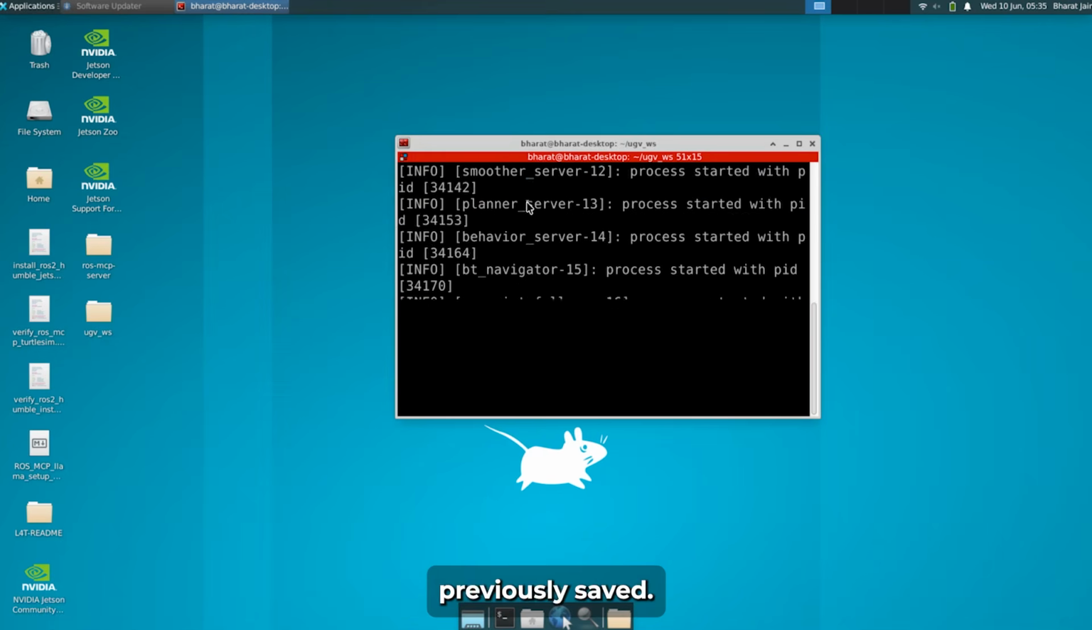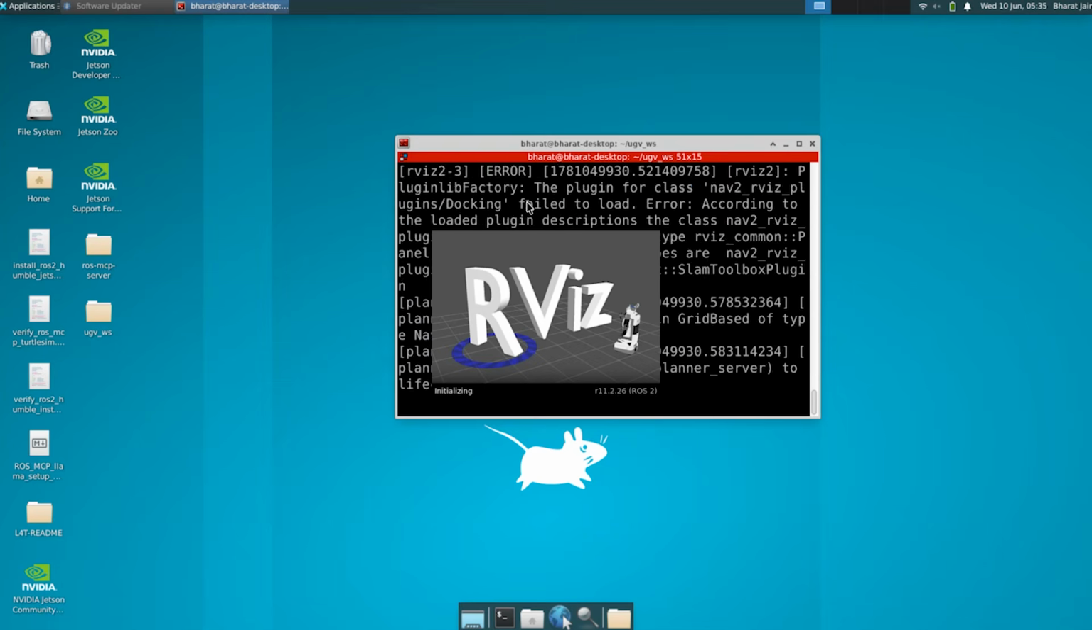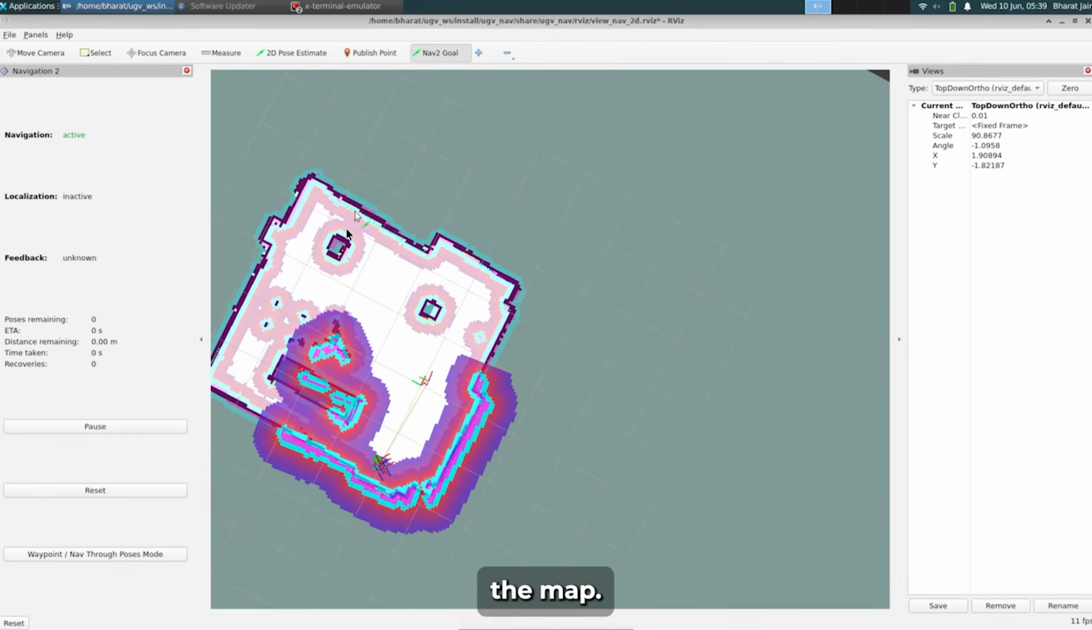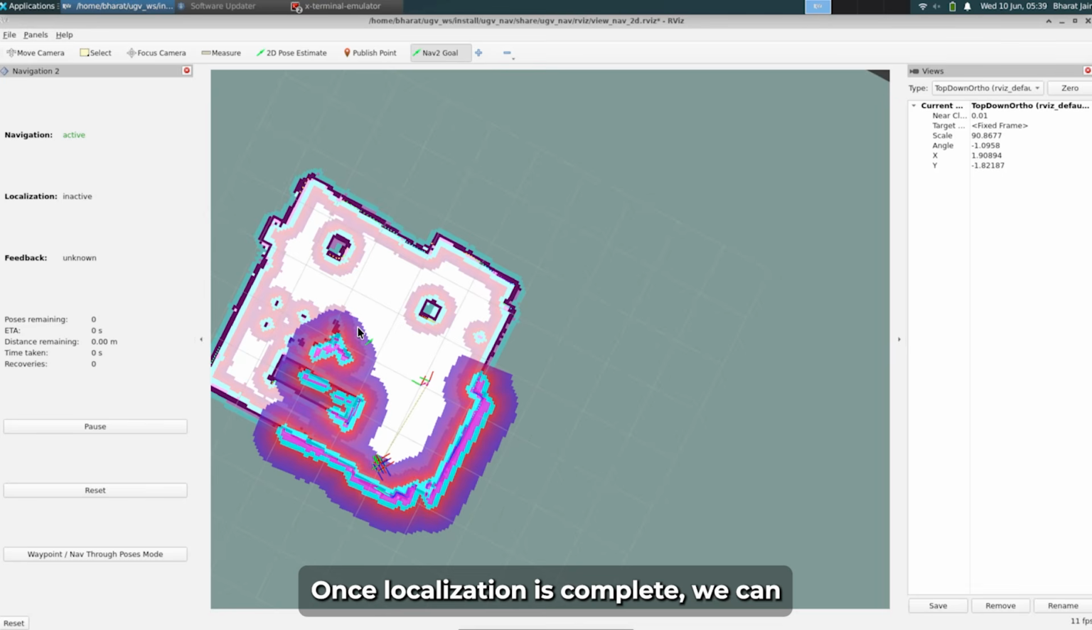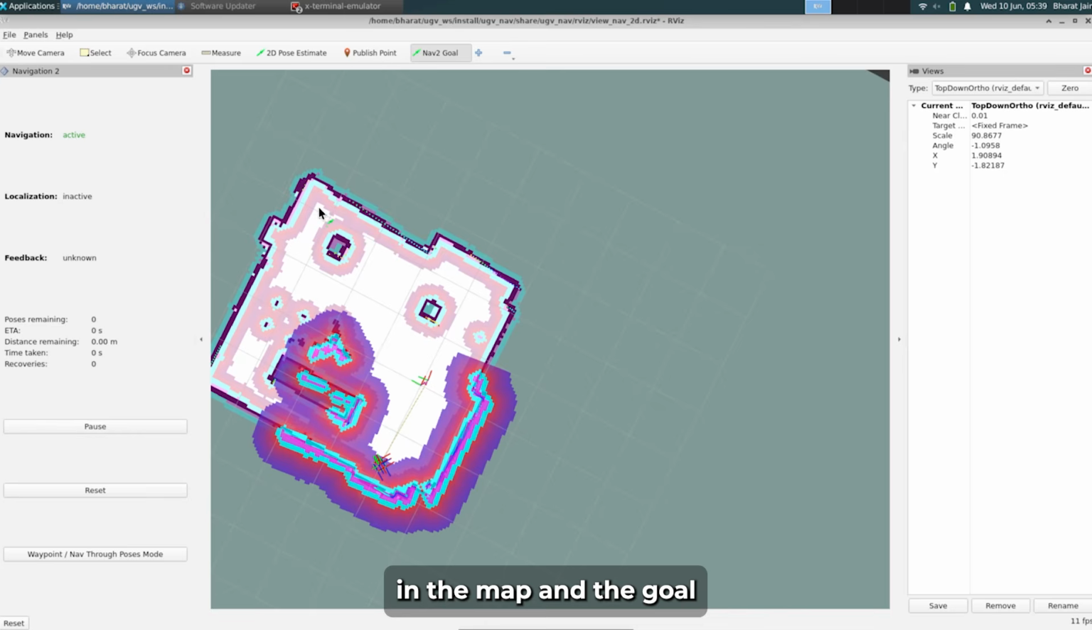First, load the map that we previously saved. As you can see, the robot is trying to localize itself within the map. Once localization is complete, we can select a point on the map where we want the robot to navigate. Let's select one of the points in the map. And the goal has now been sent.